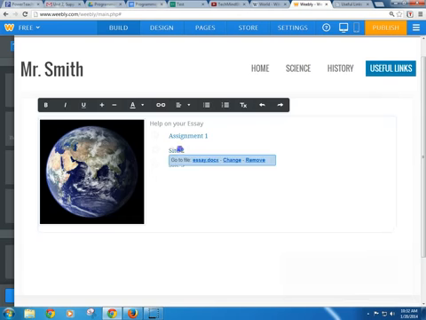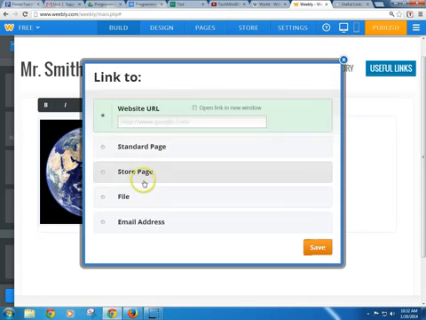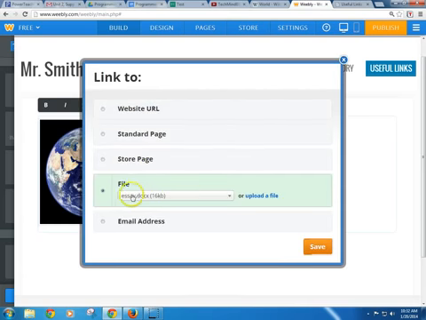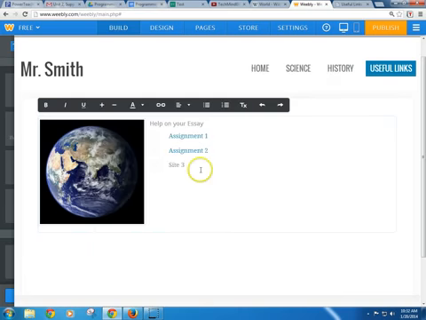So my link's there, but it kind of says the wrong thing, so maybe I should change that to assignment 2. You can see that this is blue right here, only that part's linked, so maybe I need to link that a little better. So again, I could go to file, and it actually has that file already in there, or I could upload a new one, and I hit save. All right, great. So that works pretty well.